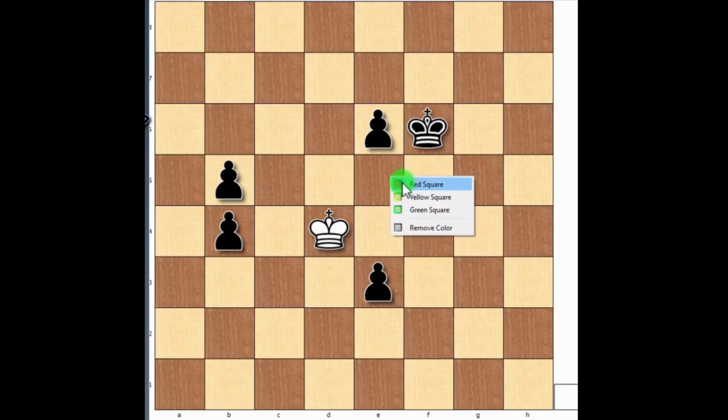The king cannot move to this square because of the rule of opposition. He can't go to this one either. It's being attacked by the pawn. This other square is being attacked by this pawn. This one is also being attacked by this pawn. So the squares our king can move to are these free squares, and he can also capture this pawn.